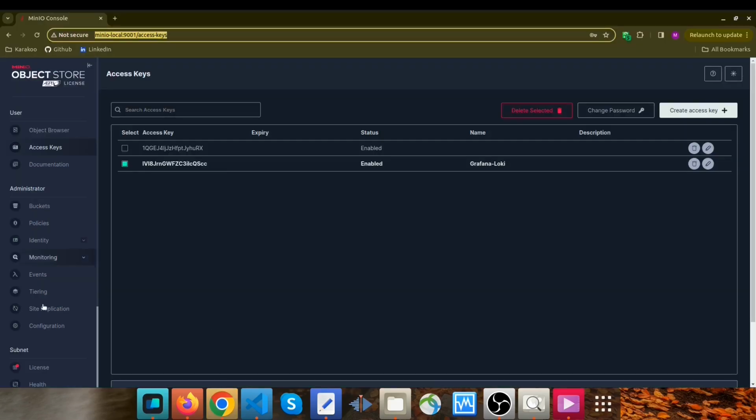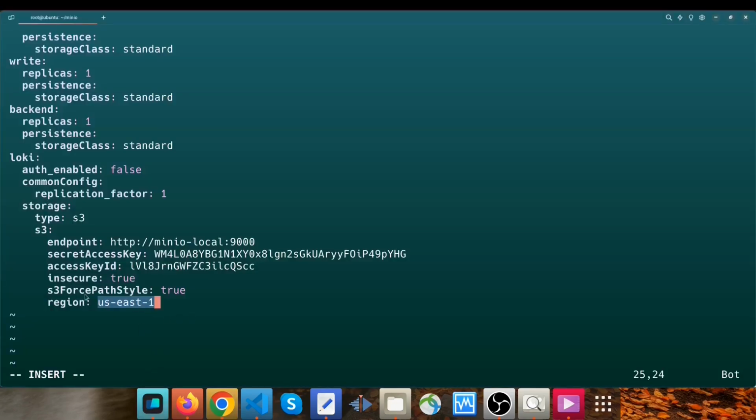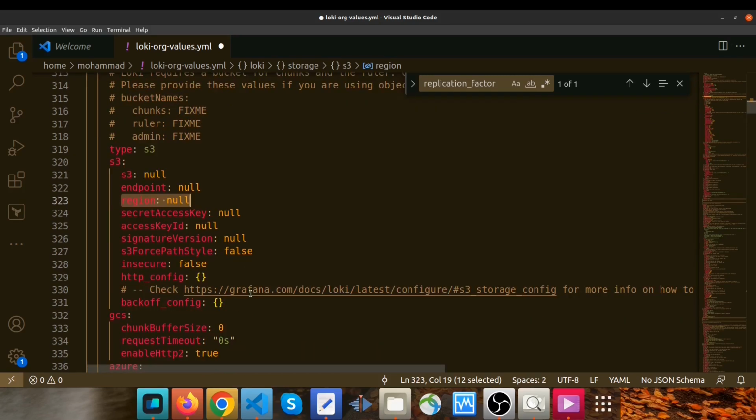And you can configure a region for your Minayo account, something like this, click on configuration. The region is US East 1. For example, you can change it based on your needs. You can change it, for example, US East 2, US West 1 or something like that. But my current region here is US East 1. So I think everything is working well.